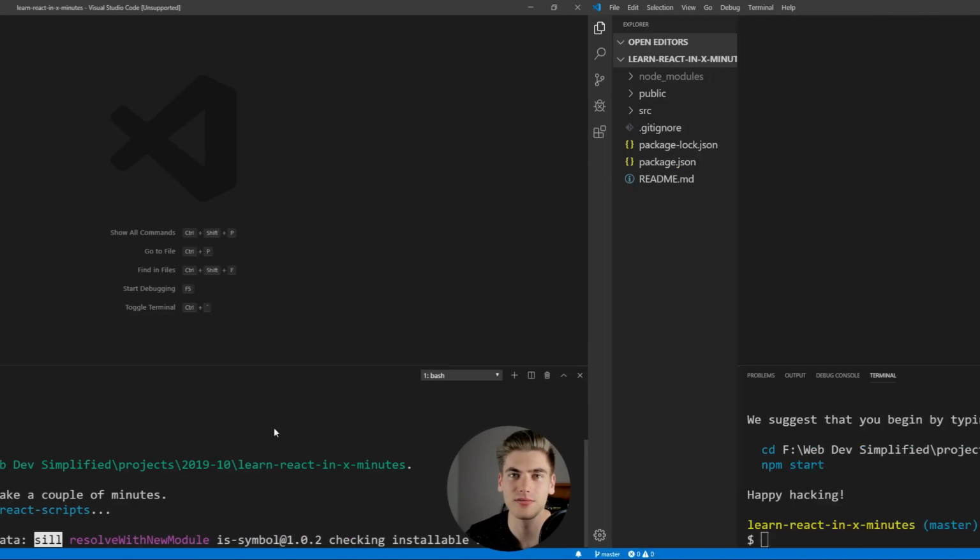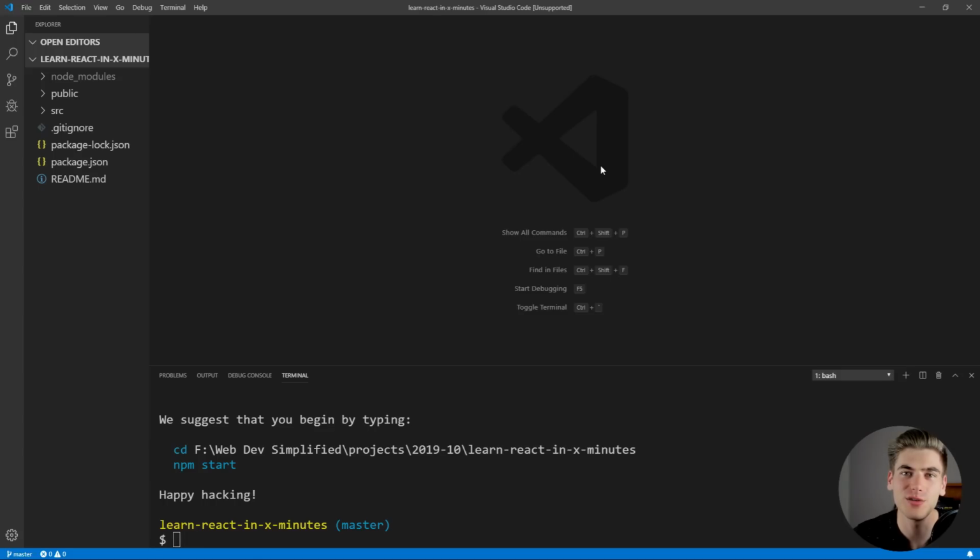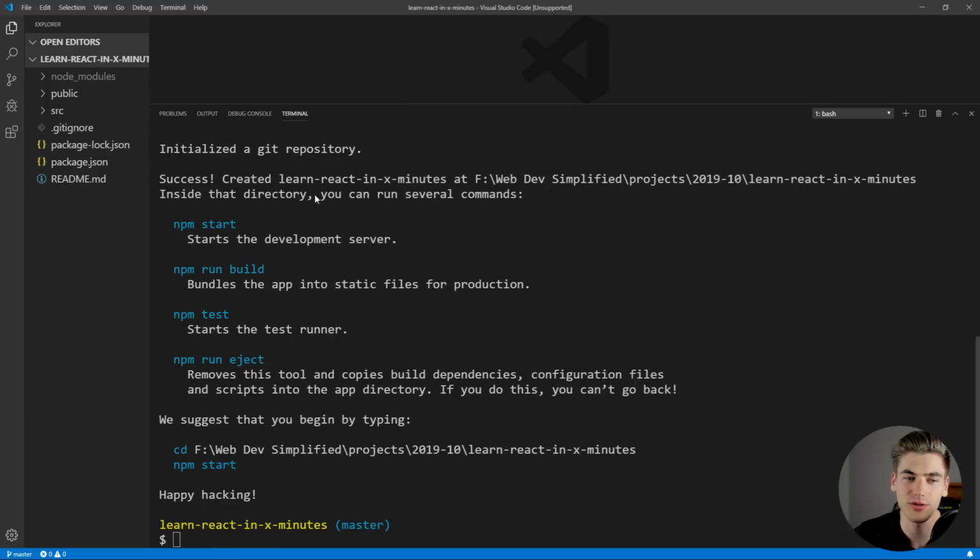So now that that's finished downloading everything, you can see that you have a ton of new files and folders on the left-hand side here. And if we scroll up our terminal, you'll see that we have a bunch of commands we can use inside of our application. The main ones you want to worry about are npm start, which is going to allow us to start up our development environment, and then npm run build. This is going to build our application, minify all of our files, and give us a production version of our application that we can deploy to a server somewhere and actually access on the internet. So npm start for development, npm run build for production. That's essentially all you need to know.